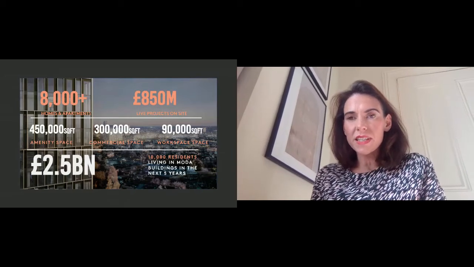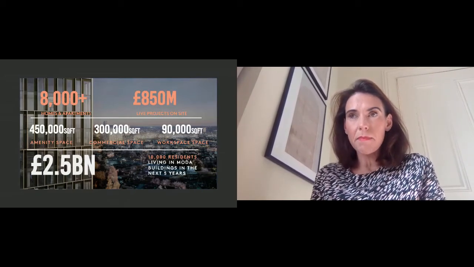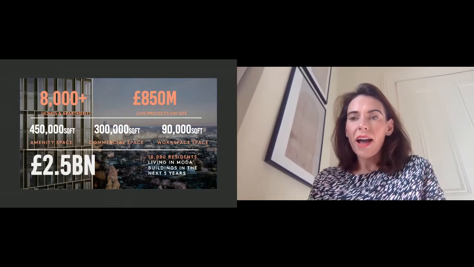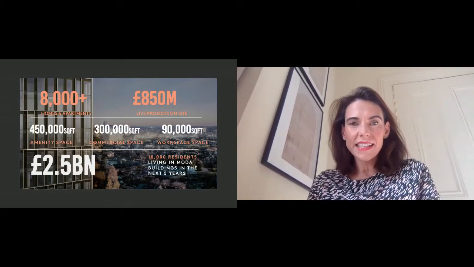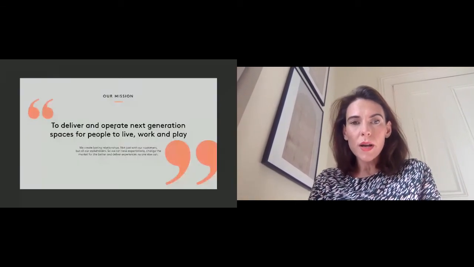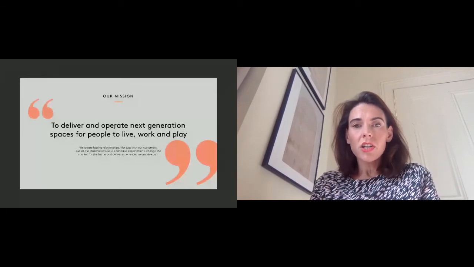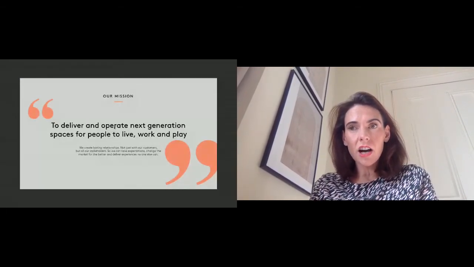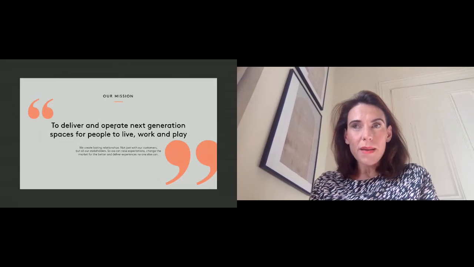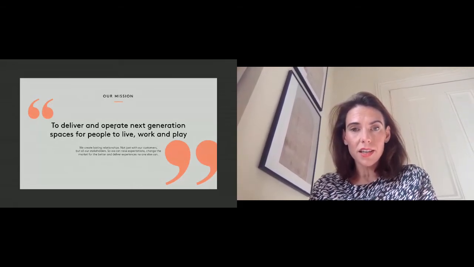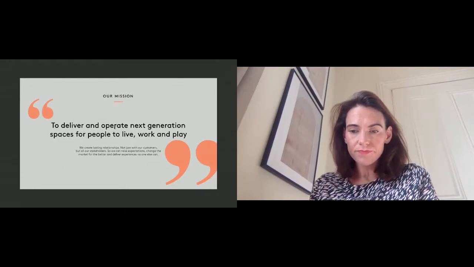And of course, those buildings are made up of co-working spaces, mixed amenity, mixed use space, and of course, apartments. I guess what sets us apart in the space is that our focus has always been on delivering next generation neighborhoods. So really attuning ourselves and evolving our business and our model to what residents want, bearing in mind that their needs are ever changing.